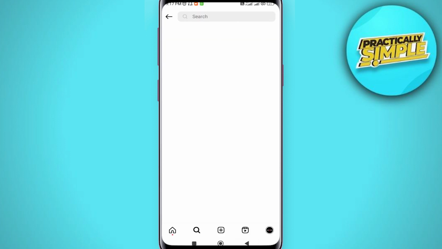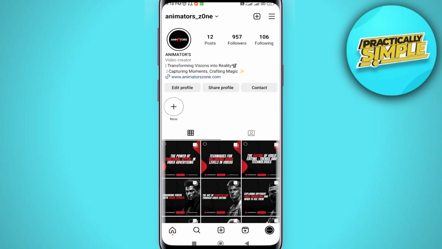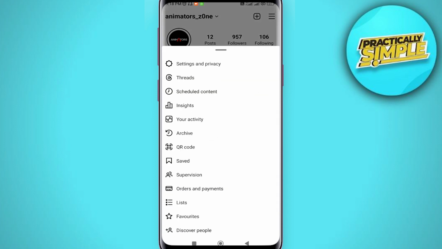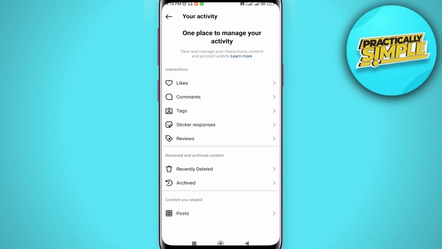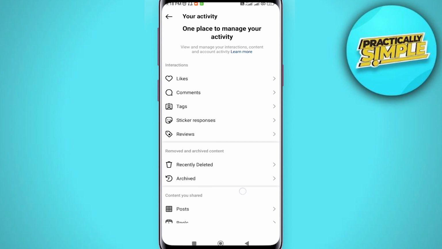And the second step is we are going to tap on our profile icon in the bottom right corner, and now you just have to tap on these three bars in the top right, and you will find this option, Your activity. Just tap on it. You can see these options: likes, comments, tags and everything.